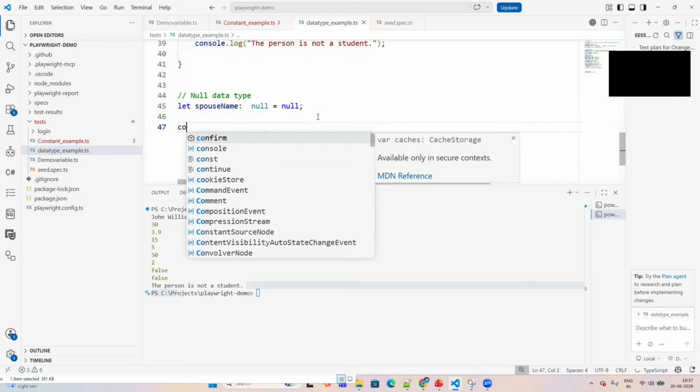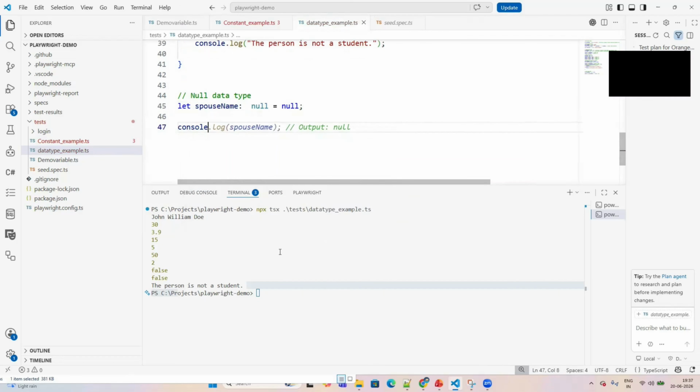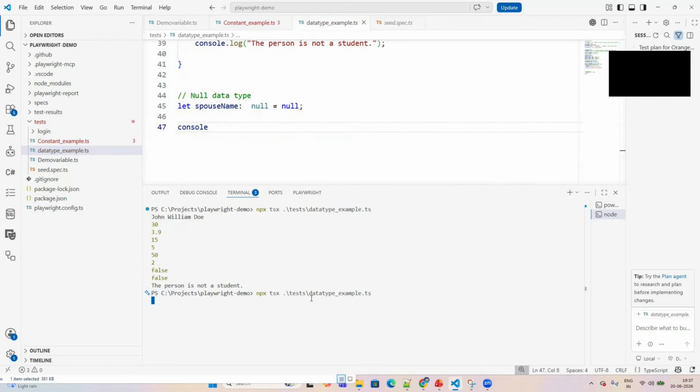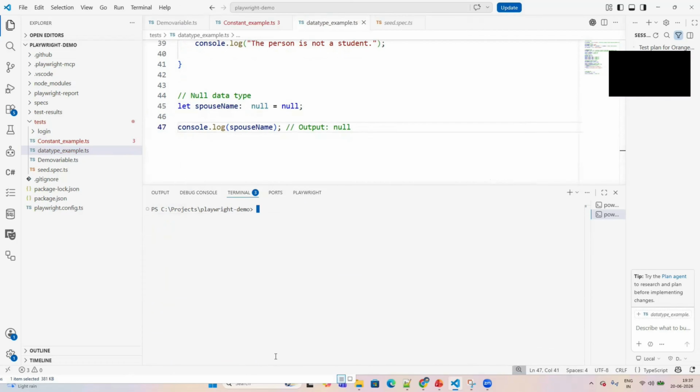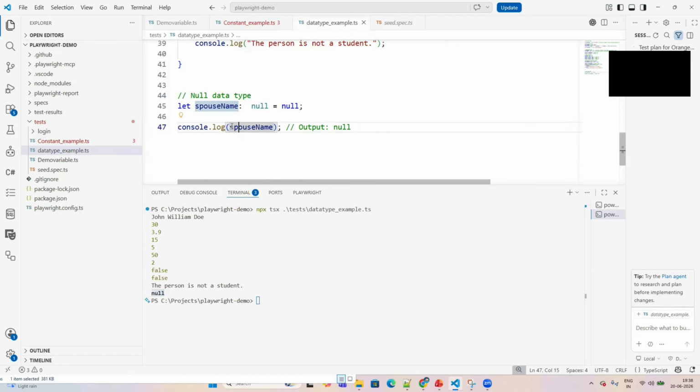Let me type console.log of spouse name. So what will we get? Let's see. Clear and run this again, data type example.ts, and you see null. We are intentionally providing null. Spouse name is null. So this is the case.